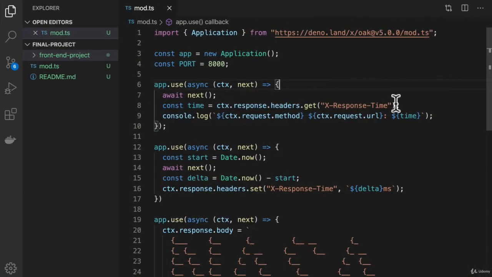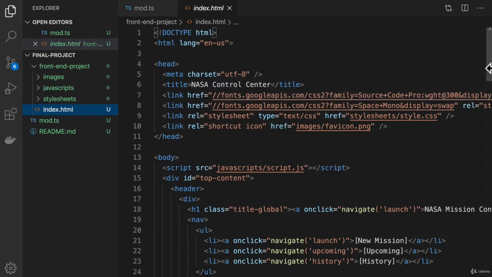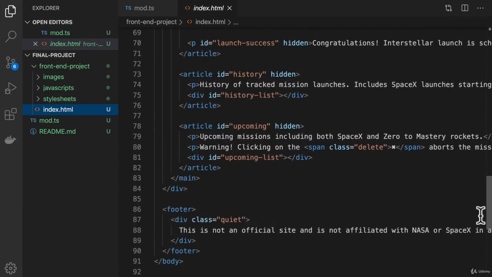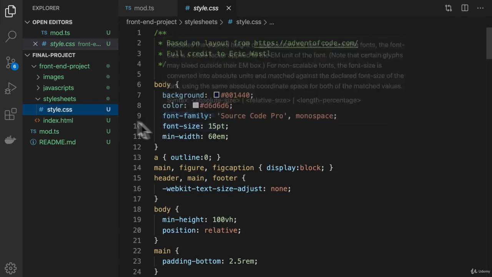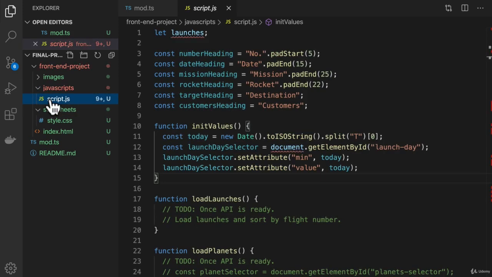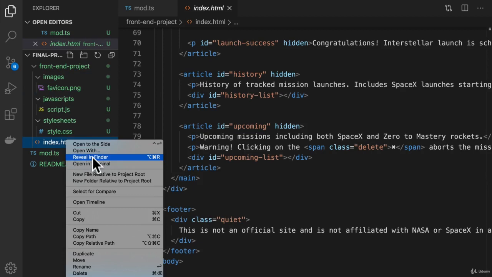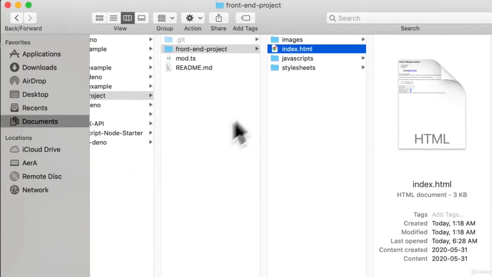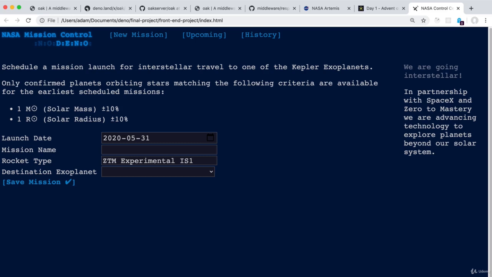Our front-end developers at NASA have handed us a website design in this folder, and they've completed some work that includes some static HTML, some CSS, some JavaScript, and a favicon. Let's take a look. Because this is just HTML, I can find this folder, and if I double-click it, we have our mission control user interface.